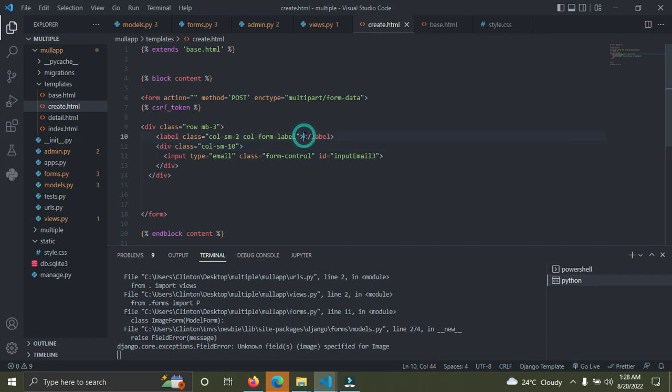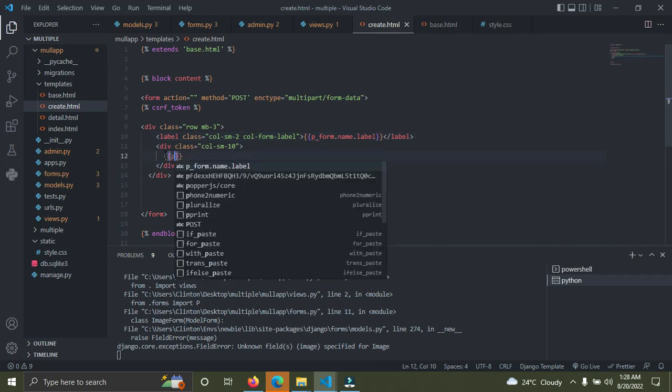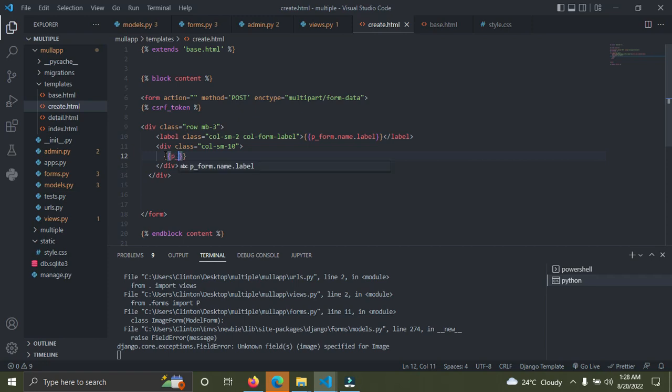So I'm going to add the product form. Say P_form.name. So I want to add the label first. Dot label. So I need to add the actual field just here. So we say P_form.name. So after I've done that, just copy this. We're going to add it for the extra fields.